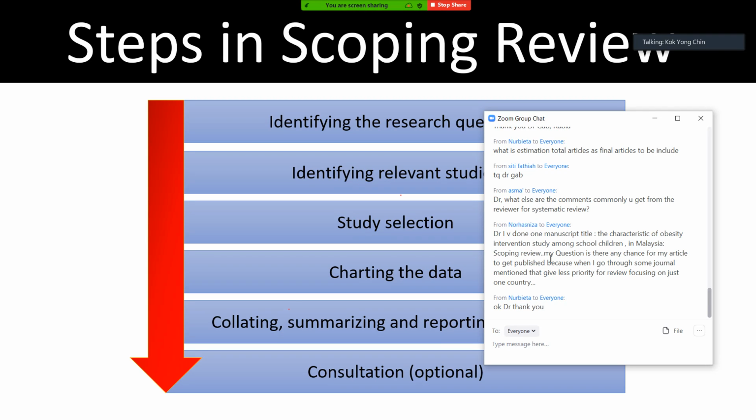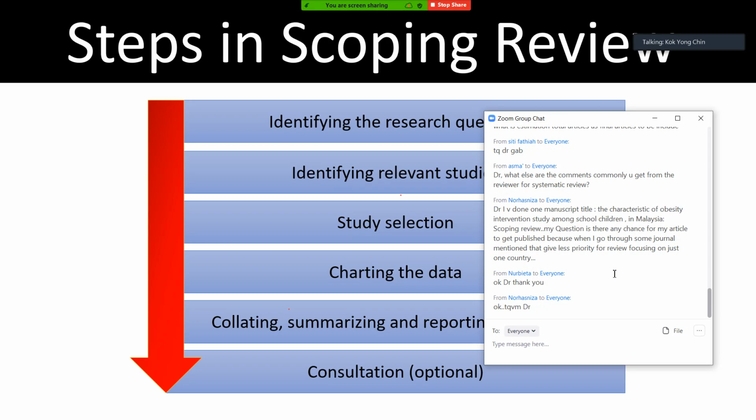Outside Malaysia, there is also a journal with local interest. I'm not sure whether it's fair for me to say that. Later I will get scolded by Dr. Sibakis. But look for a journal with a regional or local interest to publish your article, rather than an international journal on obesity or something like that. So I think we have finished the Q&A for this part of the literature. We'll continue with steps in scoping review.